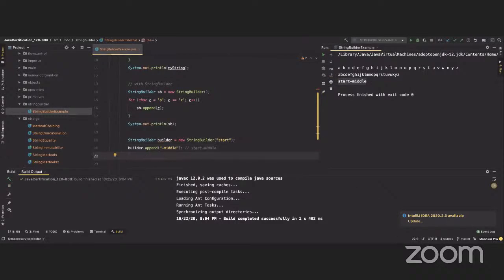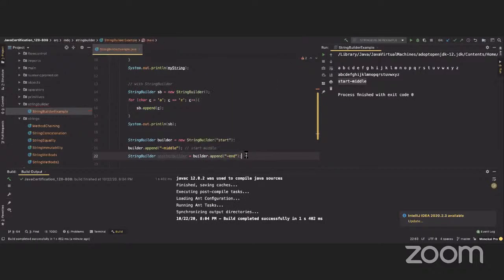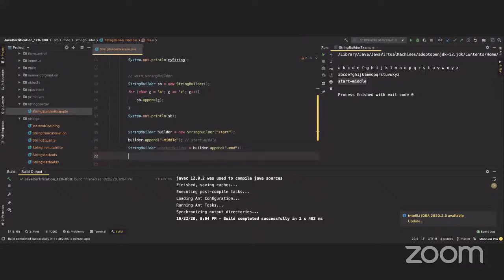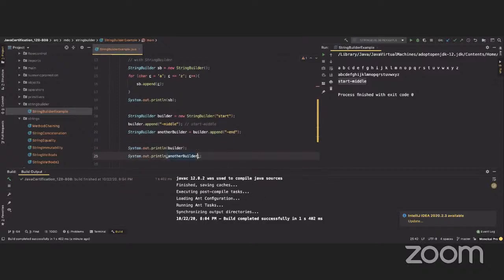Okay. Now, I'm going to create another StringBuilder object, and I'm going to call it anotherBuilder. And then we'll say builder.append("end"). So now let me print builder, and let me print anotherBuilder. So let me use the beautiful way that I've been using here, so it can be identified easier.